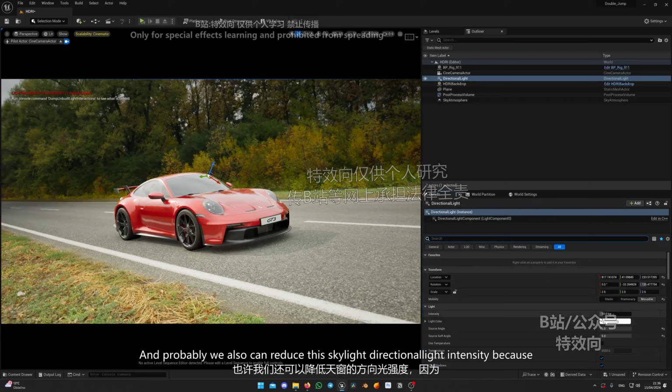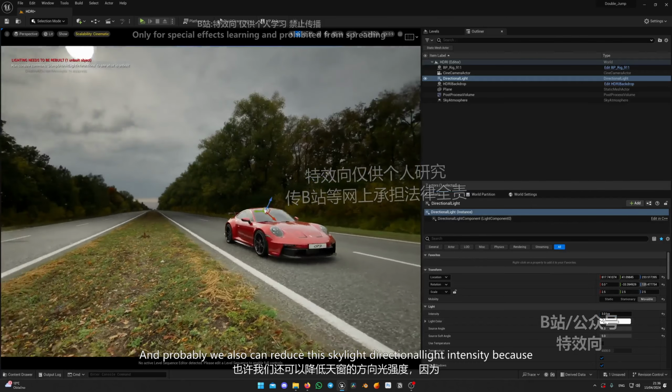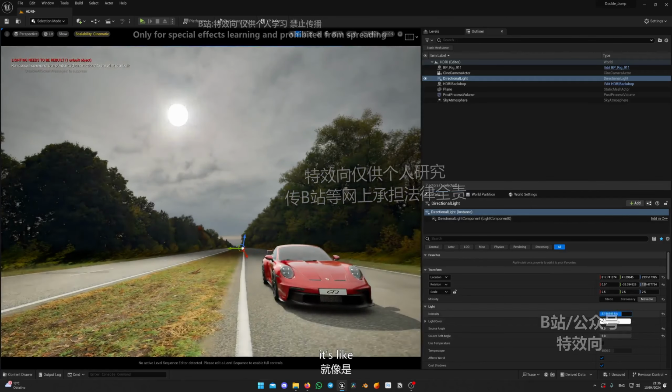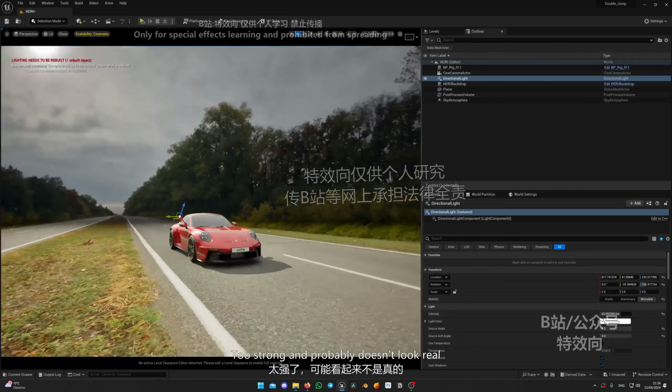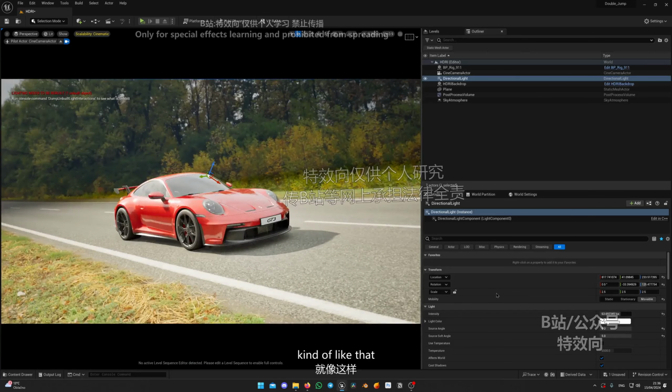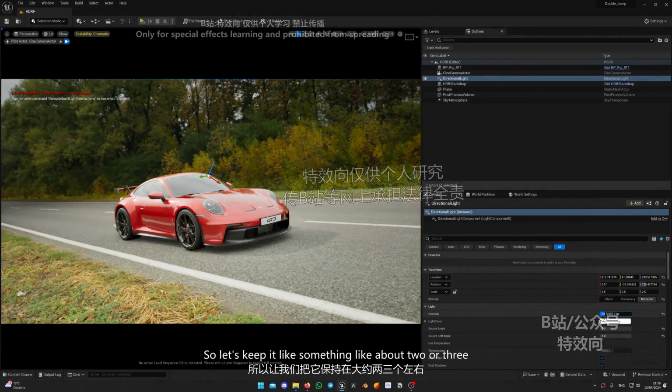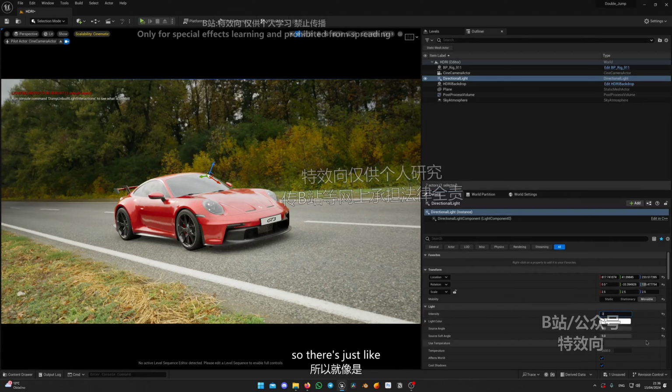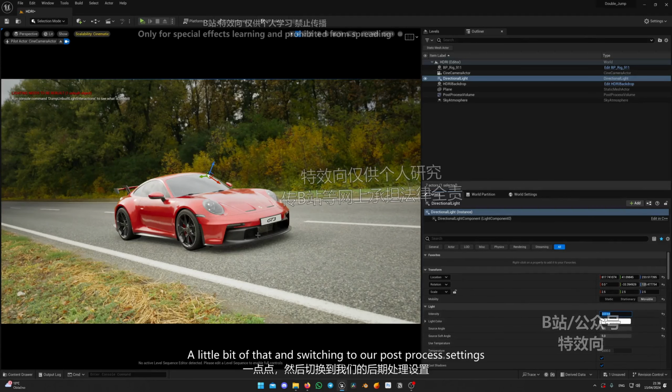And probably we also can reduce this skylight directional light intensity, because otherwise it's too strong and probably doesn't look real. So yeah, kind of like that. Let's keep it at something like about 2 or 3. So there's just a little bit of that.